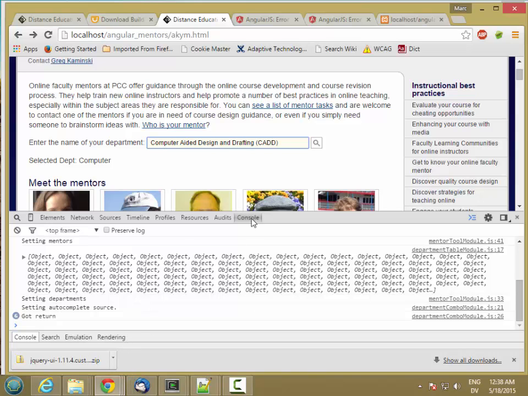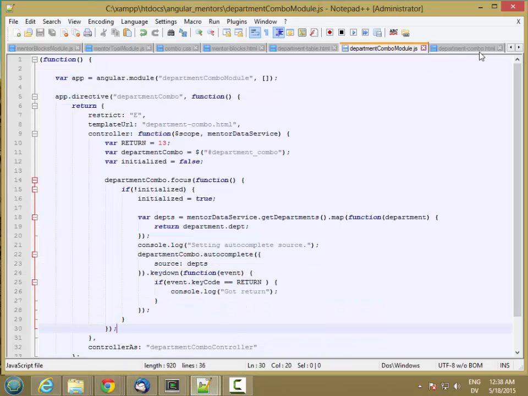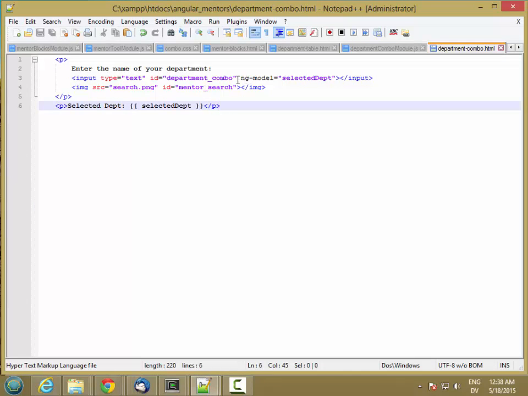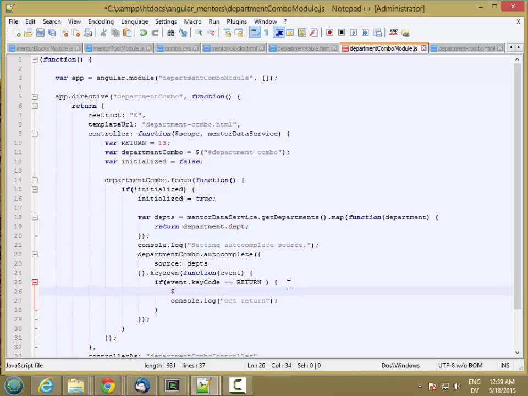So instead of binding this value using ngModel, what I want to do instead is have a separate property called selectedDept, and I'm going to manually set that inside of here. So $scope.selectedDept is equal to departmentCombo.val. So I'm going to push the value into selectedDept whenever I get a carriage return.